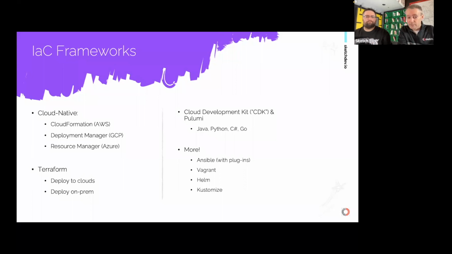So something like Terraform, it's a very, very popular infrastructure as code framework that allows you to deploy to all three of the big cloud providers, to AWS, Google, Microsoft Azure, but it also allows you to deploy your infrastructure as code templates into an on-prem environment to spin up your infrastructure.